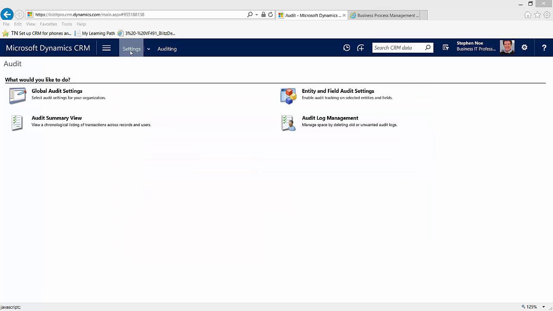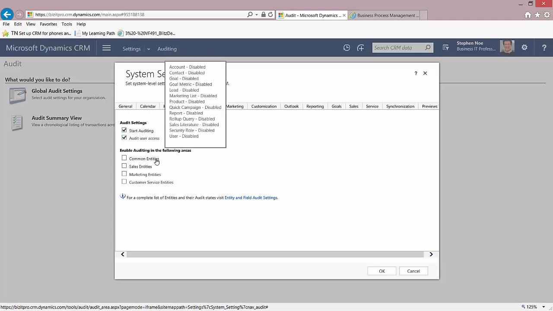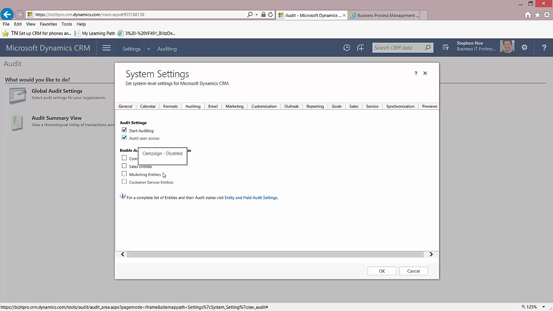Auditing is accessed via the Settings and Auditing menus. You start off by going to the Global Audit Settings, and you can turn on auditing by clicking Start Auditing. And now you can also audit user access. You can enable auditing in the following areas: common entities, sales entities, marketing entities, and customer service entities. But you can also do this auditing specifically for an individual entity and field.